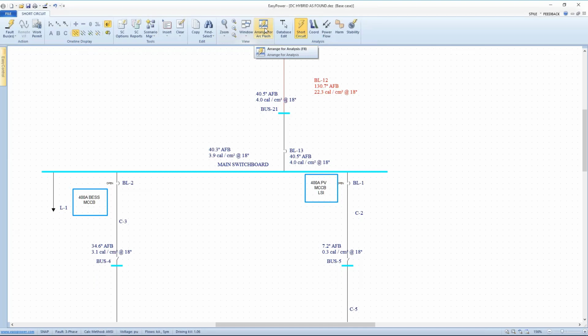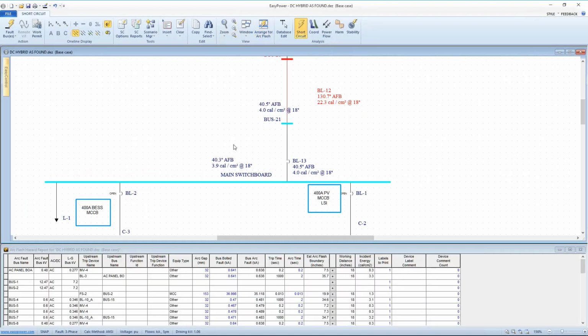In the process of collecting clues, the first place I like to start is with the arc flash hazard spreadsheet, which is displayed on the one line if we use the arrange for arc flash icon at the top.